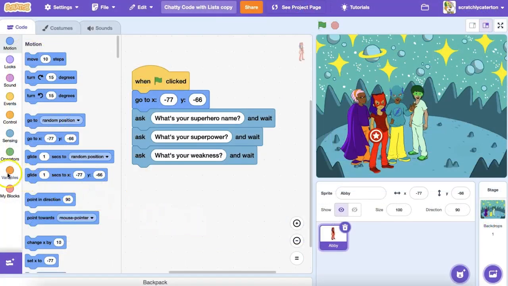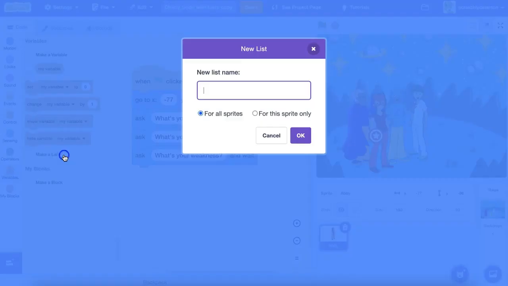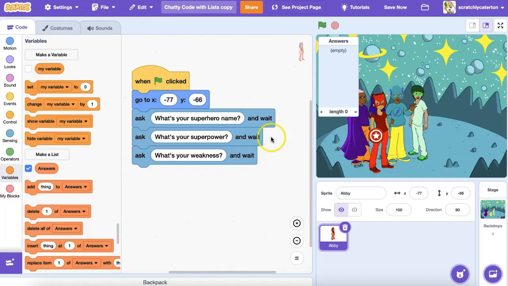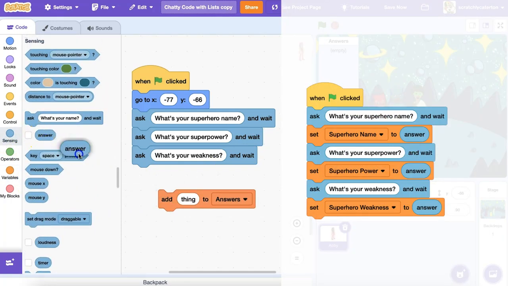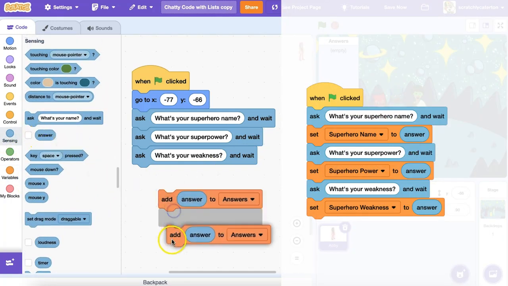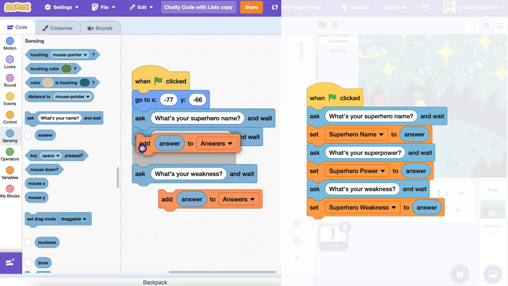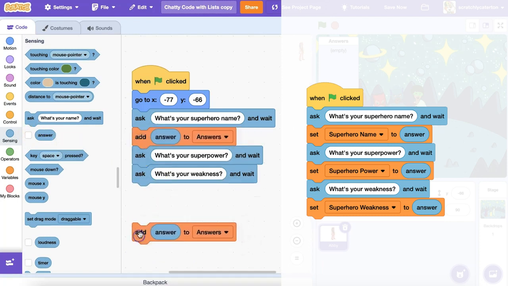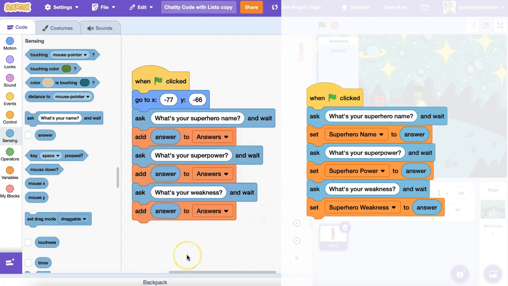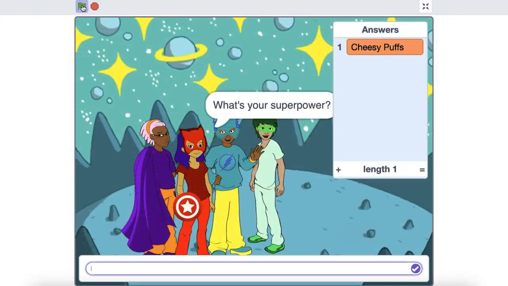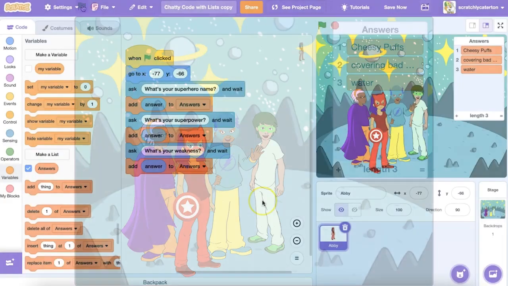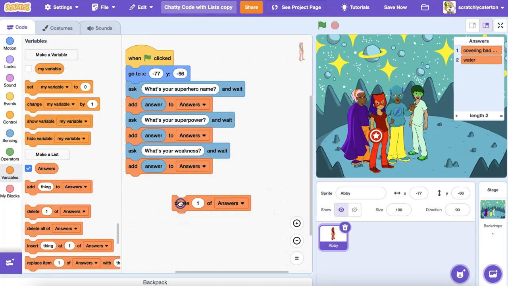To create a list, select the Variables category from the block palette and click the Make a List box. This project, for example, is collecting the user's answers to questions about their superhero name, power, and weakness. Each answer could be passed and stored in individual variables by setting those variables to answer after each related question is asked. Or each answer could be added to a list by using the Add Thing to List block, where thing is answer. With a list, new information is simply added to the list, rather than previous data being overwritten, and then the list gets longer and longer until you tell it to delete some or all of the information.